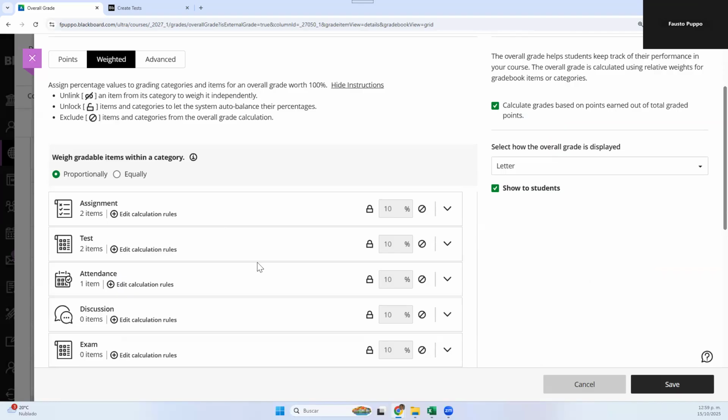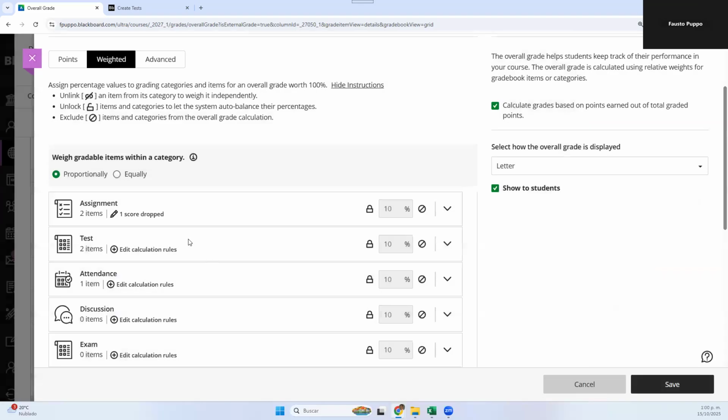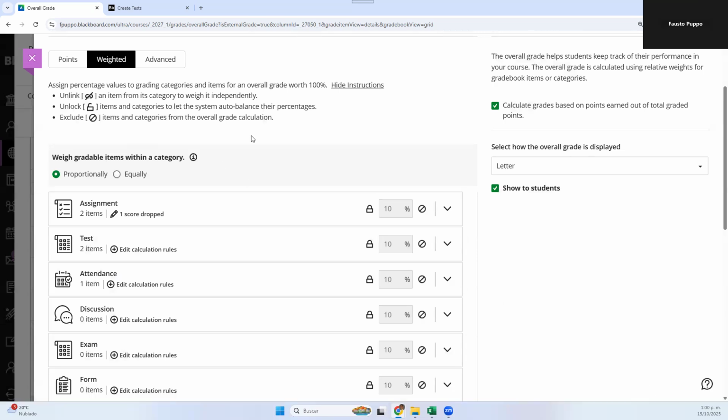In case you're wondering, I know there's a spoiler alert on the gradebook session, but it is closely related. If you have more than one item, you can always drop. You need to click on Edit Calculation Rules and enable that. And here I will be dropping the lowest of the two. Now, that information will also be visible to your students.